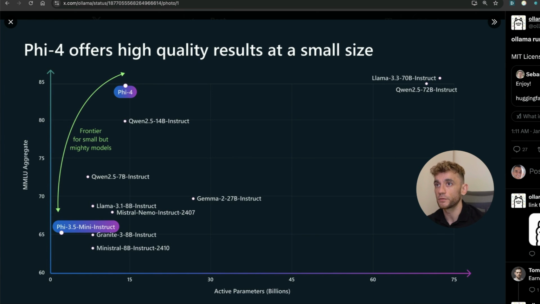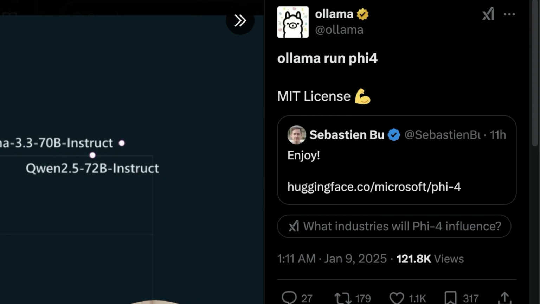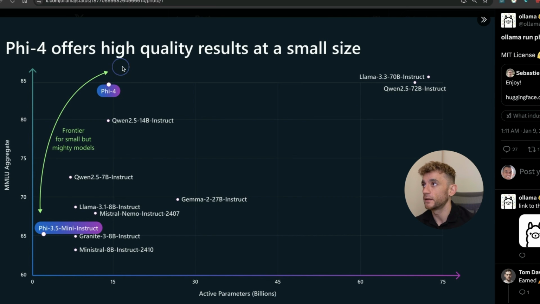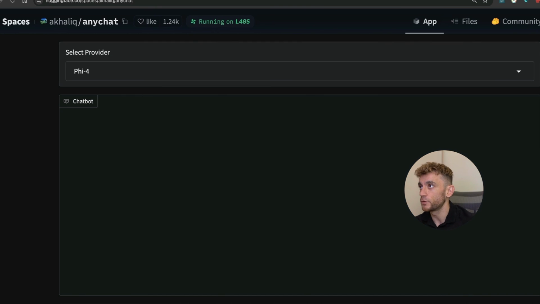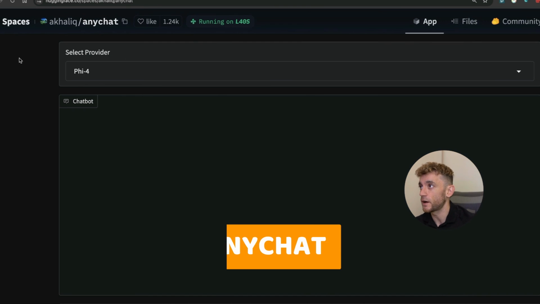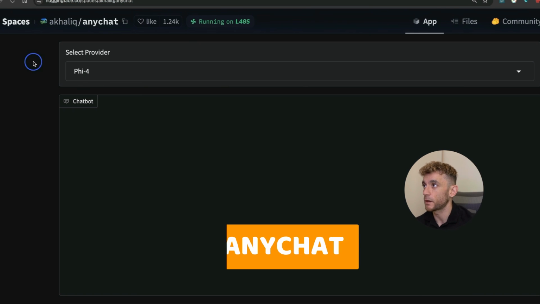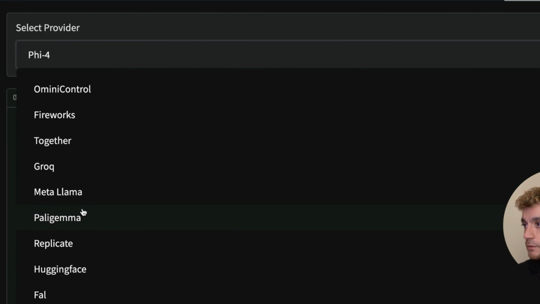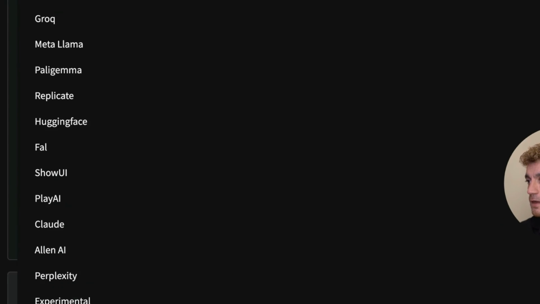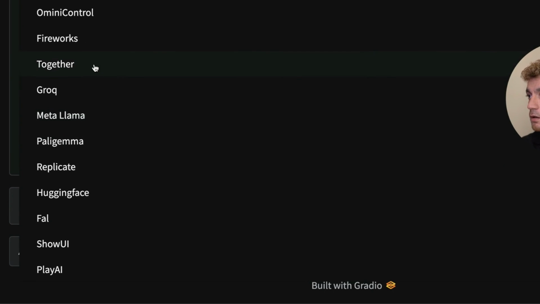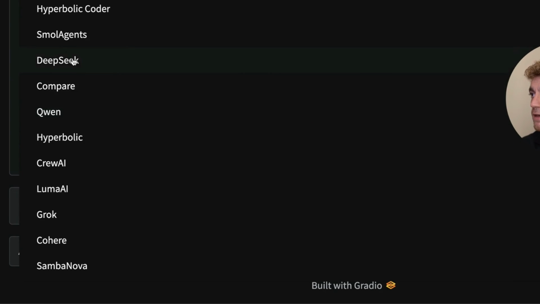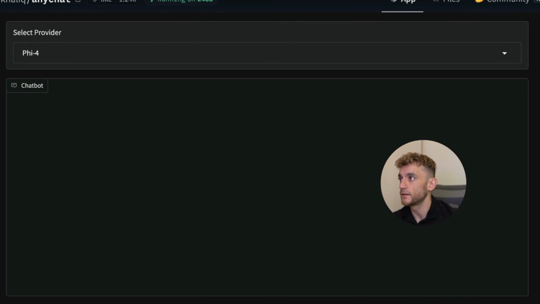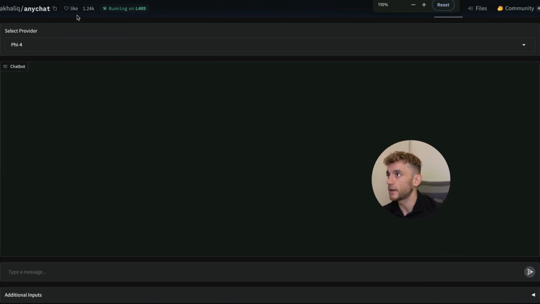This is available to run on Ollama as well, which means that you can run it locally, and it is an open source model. So if you want to start using it, you can get access via AnyChat. So for example, you can select your model right here. And all of these models are actually free. So for example, you can select Perplexity, Mistral, Grok, Llama, Qwen, but the main one we're going to focus on today is Phi-4, and we'll test it and see how it performs.